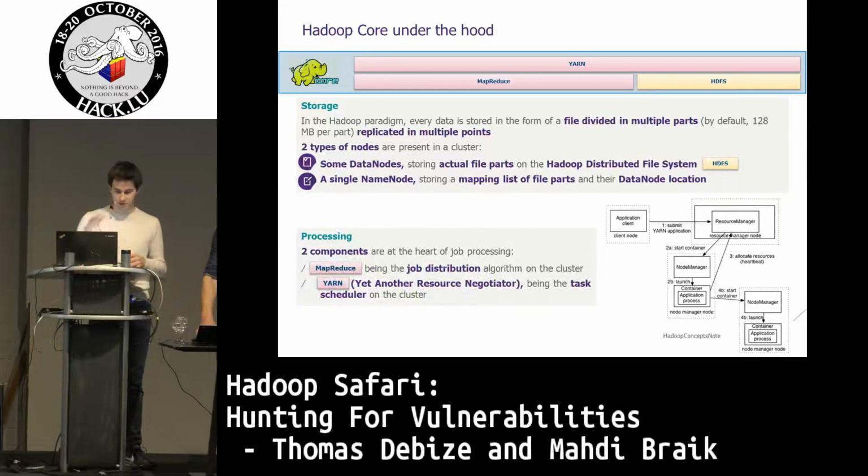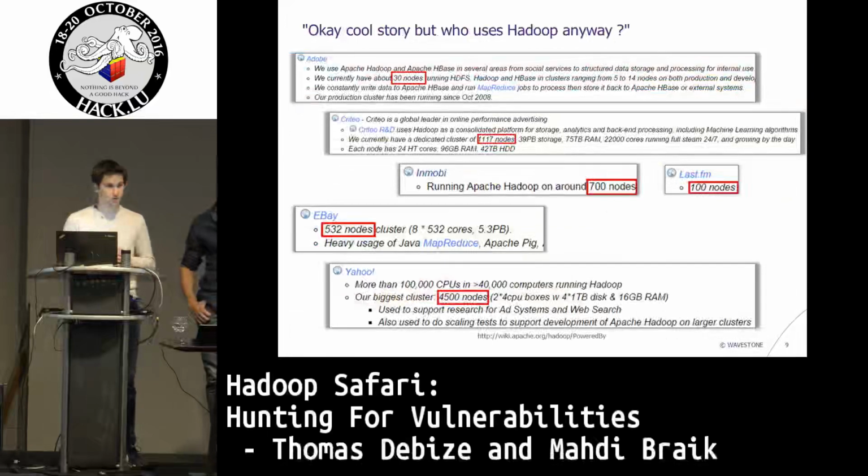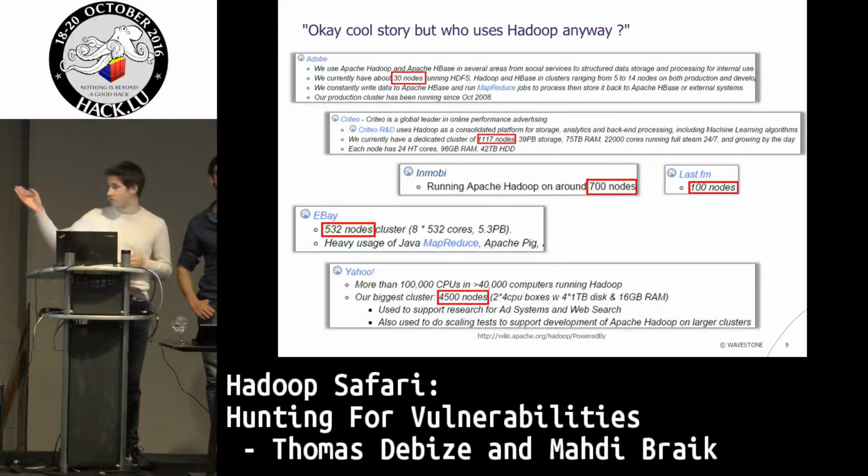We won't dig into the components of MapReduce and YARN. That's really something complicated. It is worth a conference by itself. So you could doubt what we've been saying. Really, in real life, who uses Hadoop anyway? There are a few companies using some nodes.